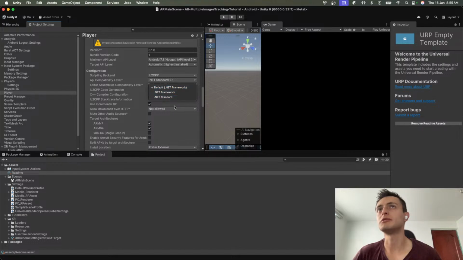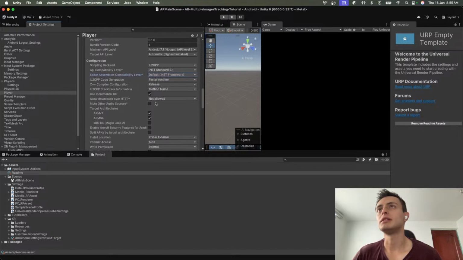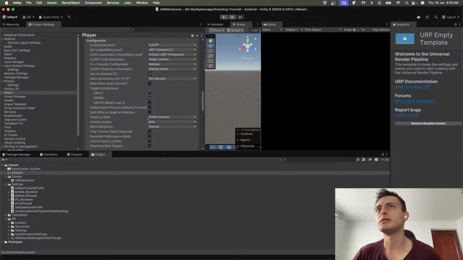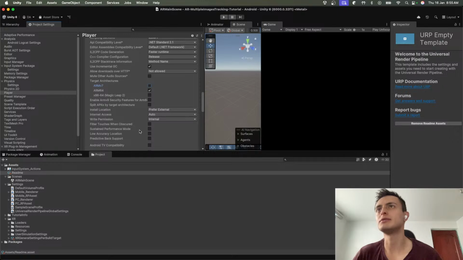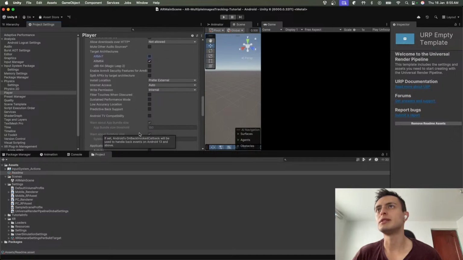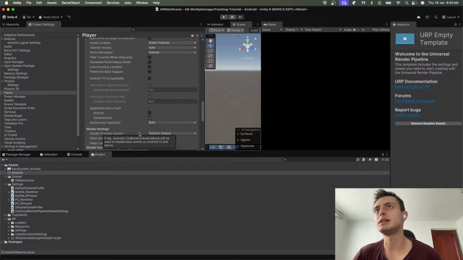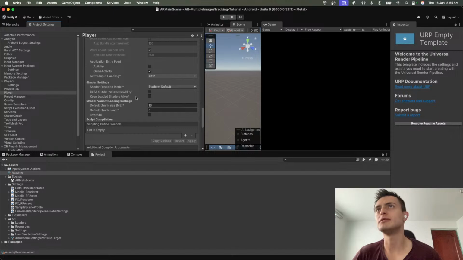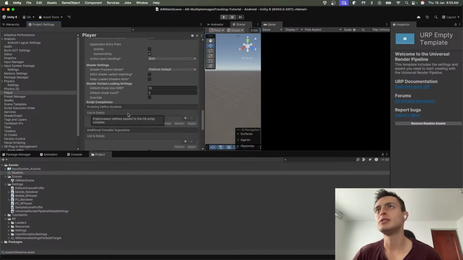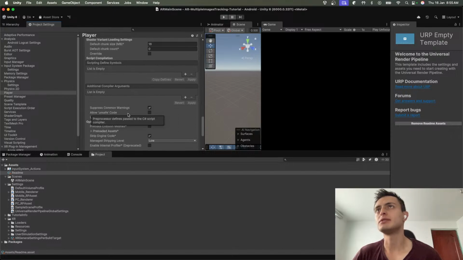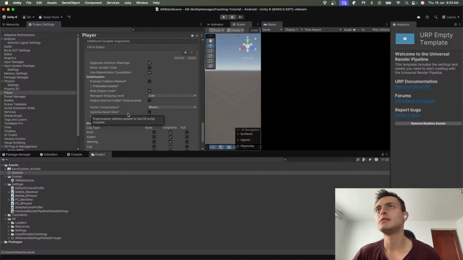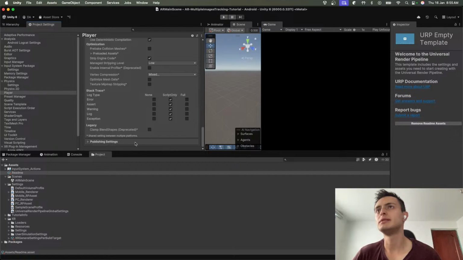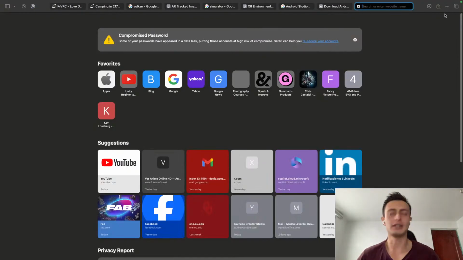This .NET framework. When I disable this one, split architecture, obscure Android TV compatibility. No, I don't need that. Platform default, keep shaders alive. No, and script compilation, that should be enough. Pre-bake collision meshes, vertex, blah blah blah. Let's see if I'm missing something.